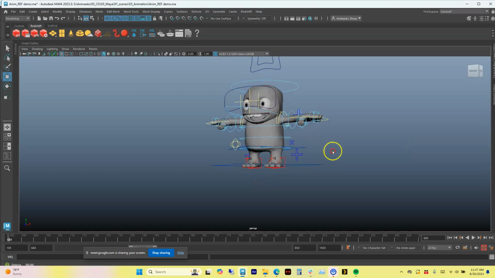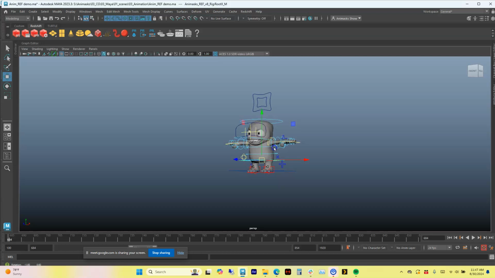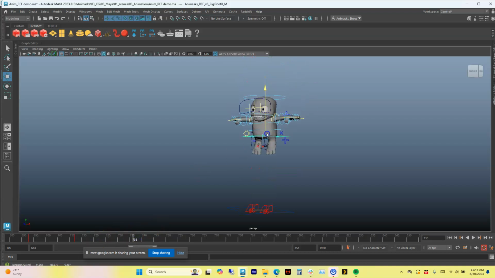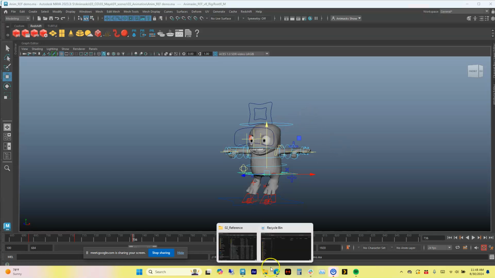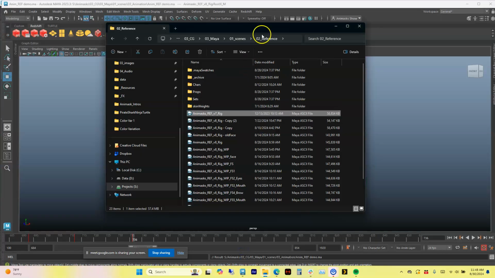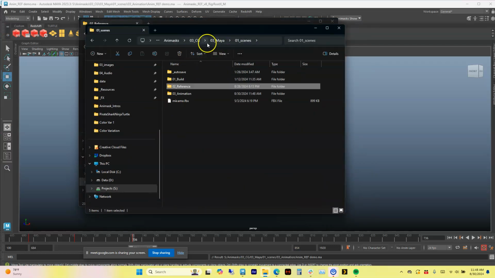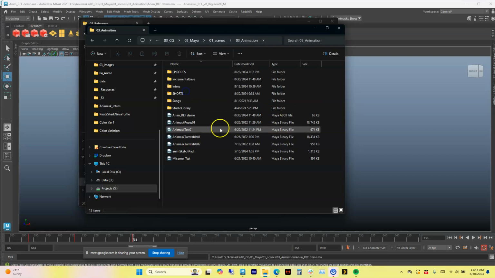So here's another thing that makes a big difference. I'm going to animate this guy, set a keyframe there, he's jumping, set a keyframe, he lands. I'm going to save this file. So if you go to our folder where we saved it, and animation, anim ref demo, look at the size of the file.